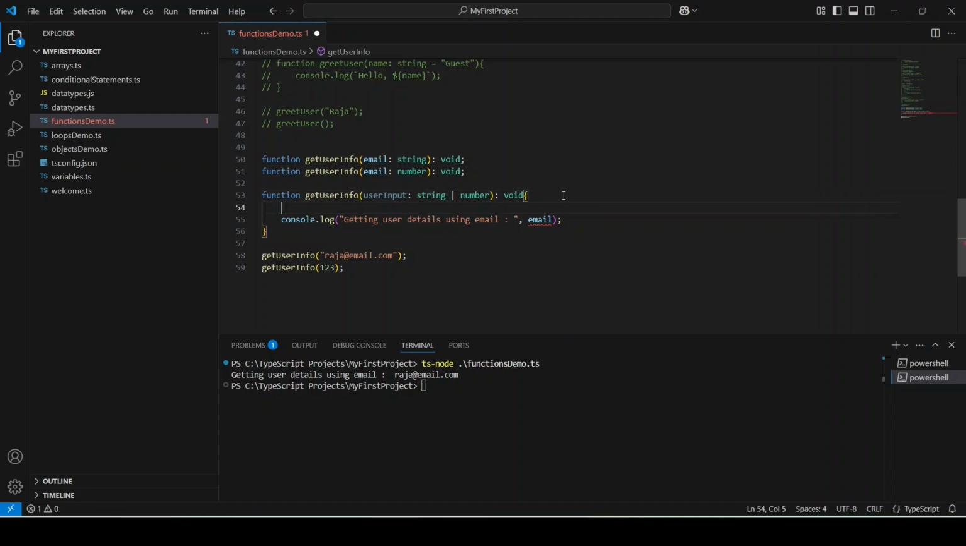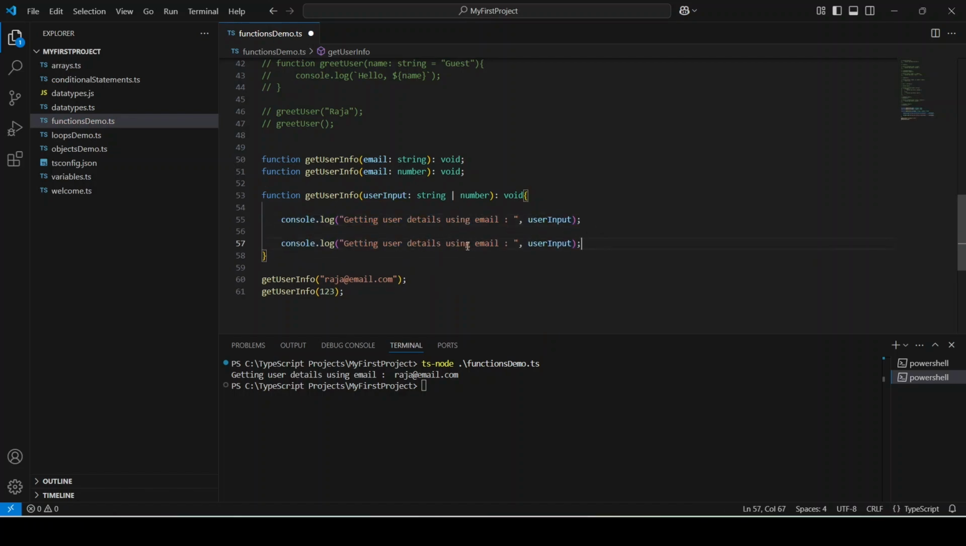And now we have to implement the method body, because earlier we had only string and we wrote this. Now I just copy this first. So now we have two cases: one is this one, and the other is this one, using user ID or some user number. And in that case also, the user input will be printed.